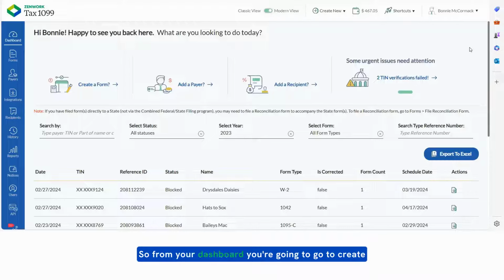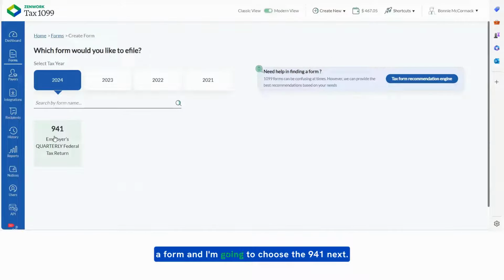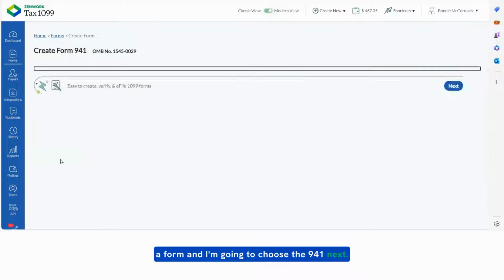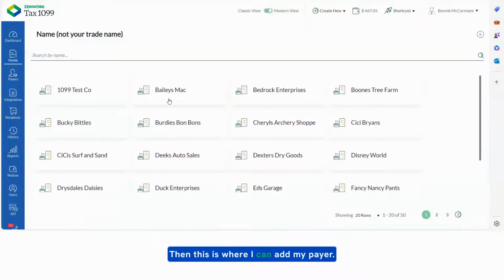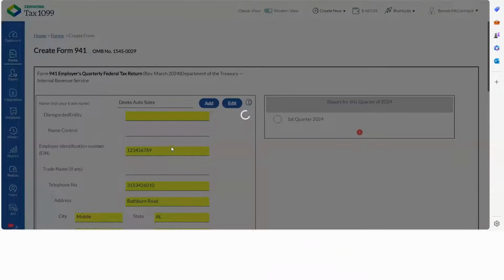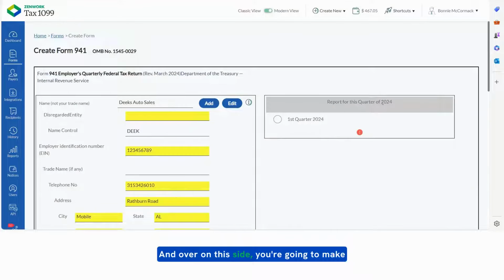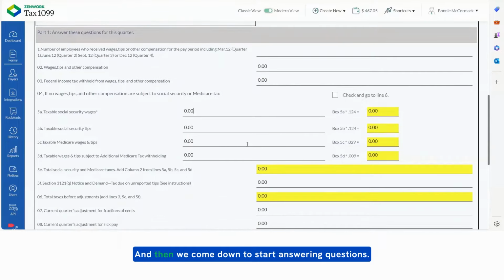So from your dashboard, you're going to go to Create a Form. And I'm going to choose the 941. Next. Then this is where I can add my payer. And over on this side, you're going to make sure you choose which quarter you're filing for. The only available quarter so far is the first quarter. And then we come down to start answering questions.